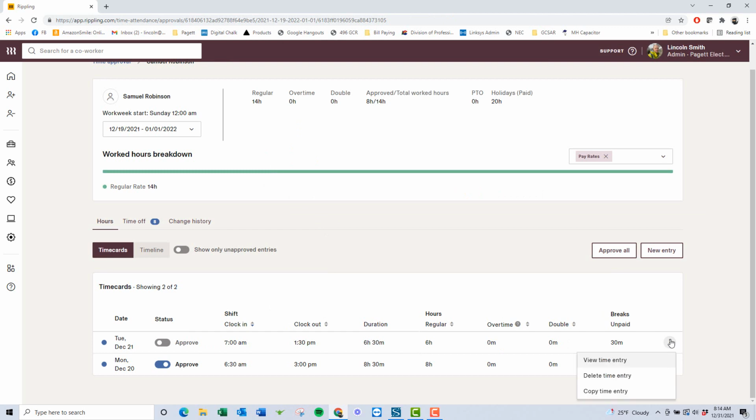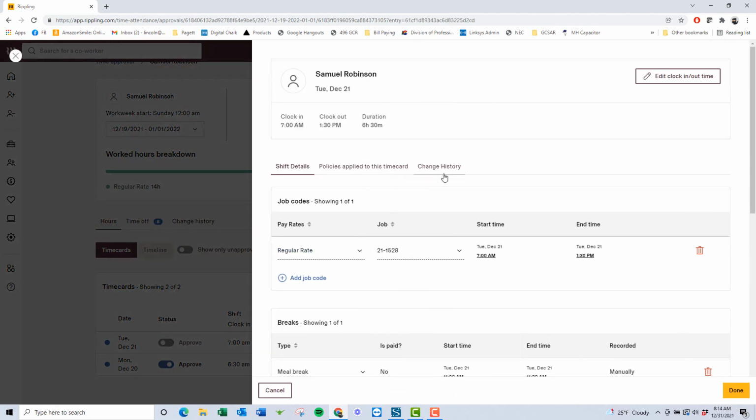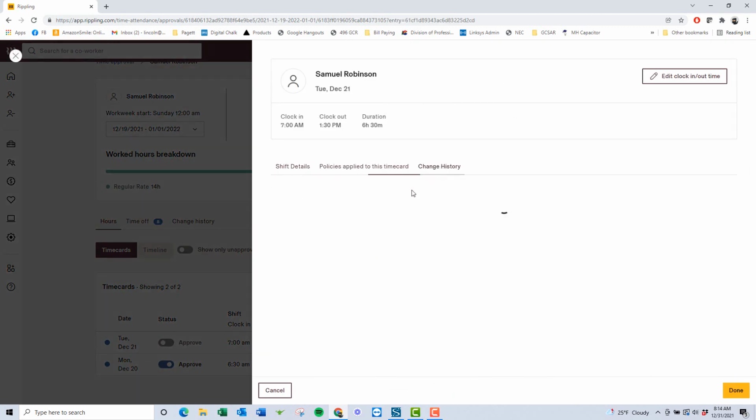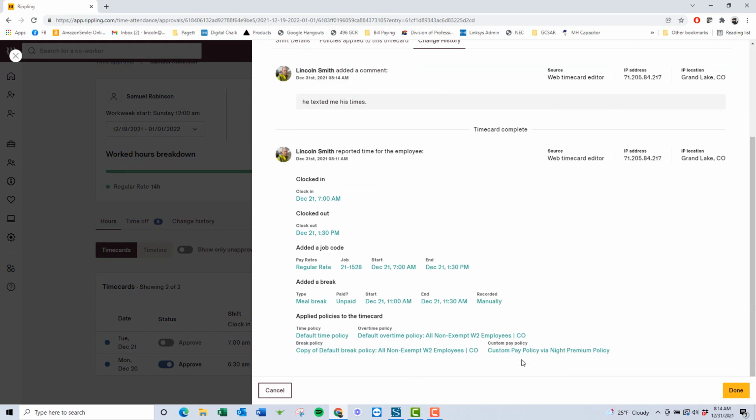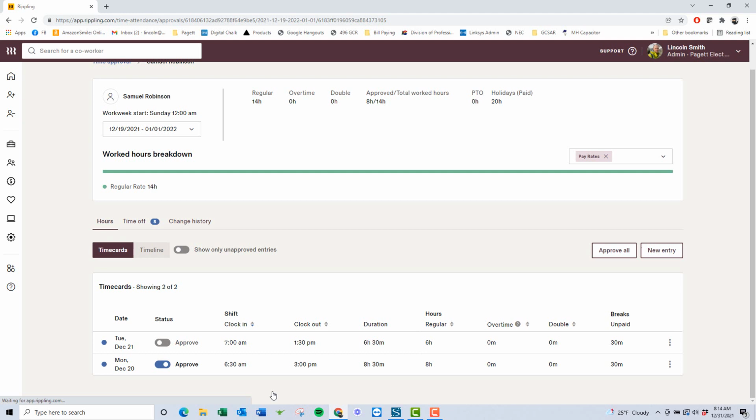Now, I want to show you this also. You can go back and look at that. You can come here to changes history, and it's going to show who made what changes. So that's a way to, suppose you accidentally make a change you weren't supposed to make, help you troubleshoot that and figure that out. So I'm going to go ahead and approve that time.